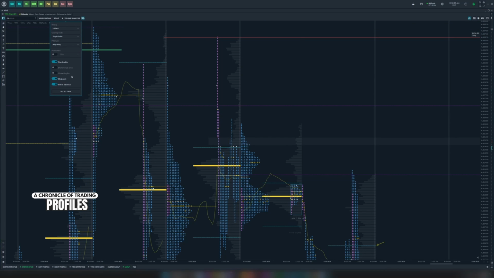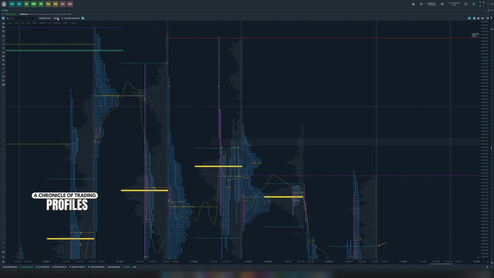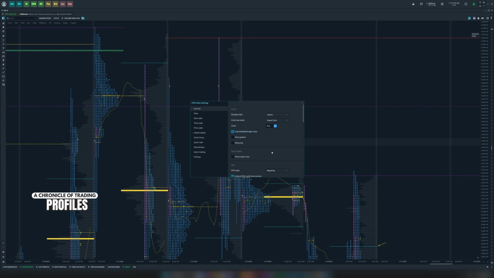You want to make sure that you have both of those last ones turned on, and then you want to go to all settings. That'll bring up this box. Once you're here, you'll notice that we've already gone over some of these settings, but this will give you a chance to kind of go over them again. You want this set to letters, single color.